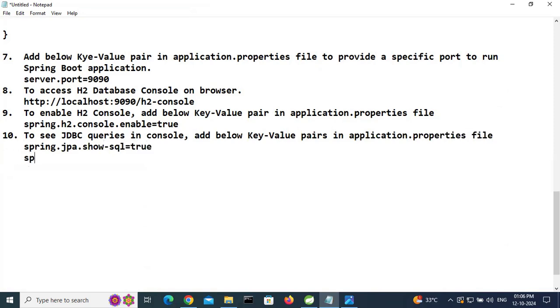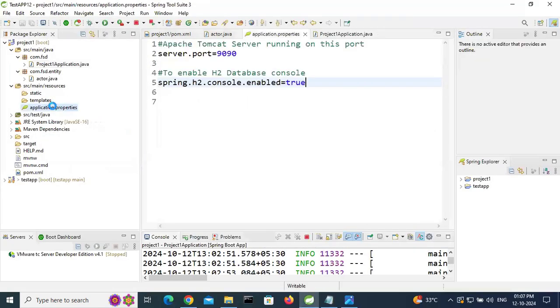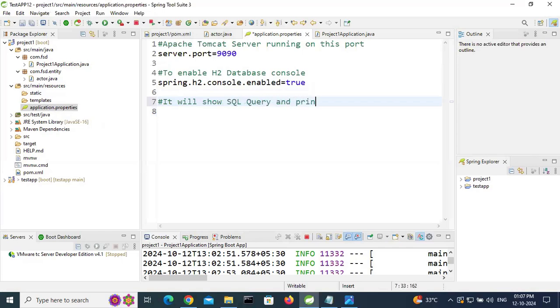For the pretty printing, we need to add spring.jpa.properties.hibernate.format_sql=true. So then go to application.properties, add these two, and save. It will show the SQL query and prints in pretty format. Pretty format, like good looking kind of. It will show the SQL query and prints in pretty format.